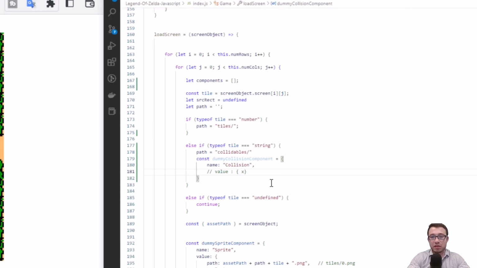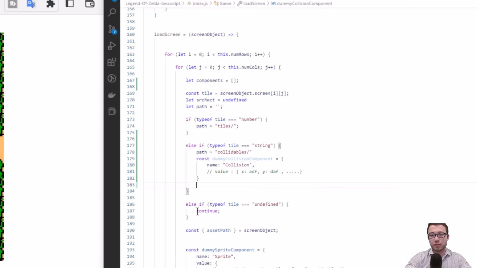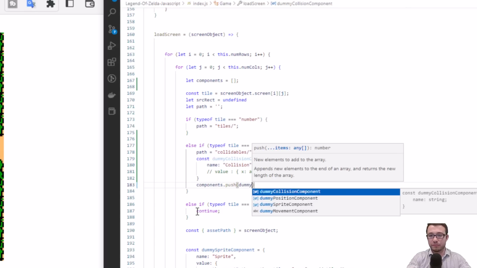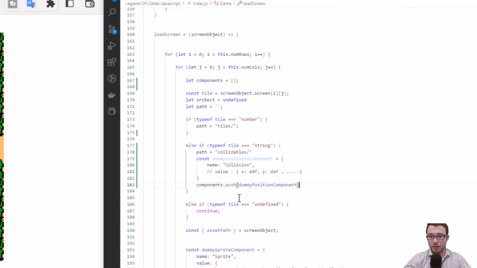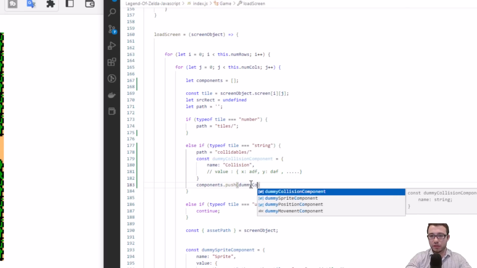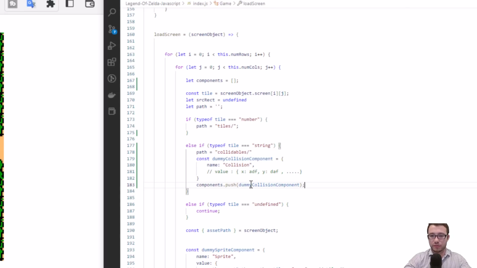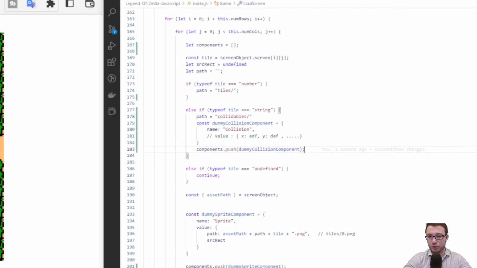Now, you could easily have done something like this, yada, yada, yada. You guys get the idea. So we're simply going to detect if it's collidable by the existence of the collision component. So we're going to now components push this in, dummy collision component. And now we're going to remove this and just pass in components.